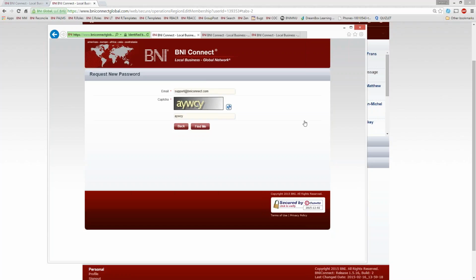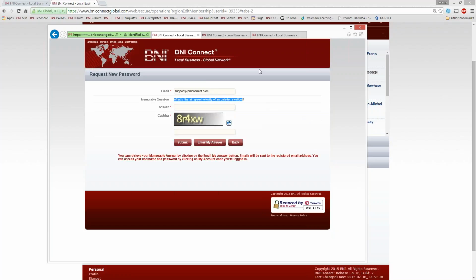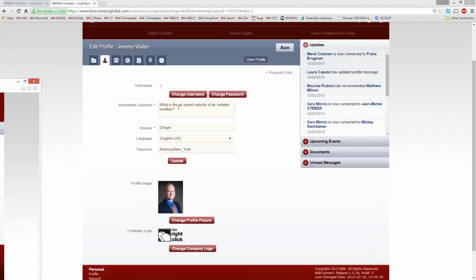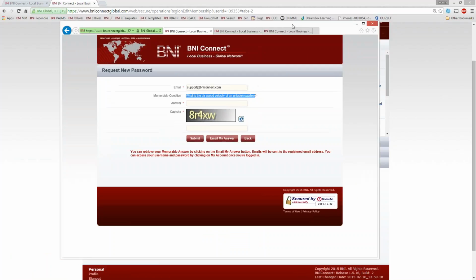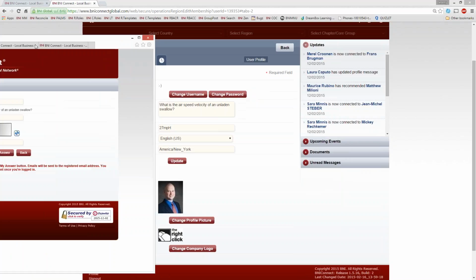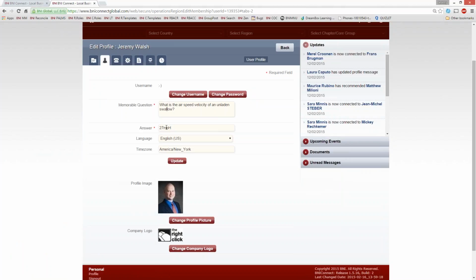Once it finds you in the system, it is going to ask you your question. And this will be the same question that you have in your profile. If you answer that question correctly, then it will allow you to reset your password. It's as easy as that, but you do need to make sure that you get your answer absolutely 100% correct. So in this case, you have to make sure that it's a capital H. And if there's any spaces or anything else throughout this question and answer, that has to be exact as well.